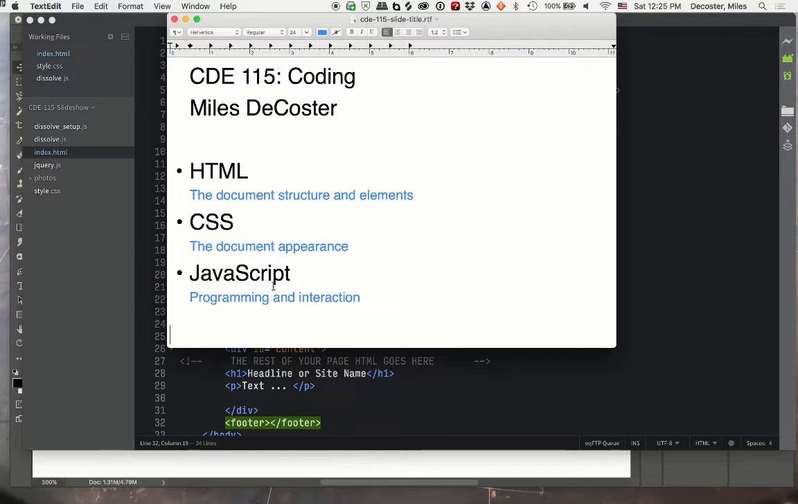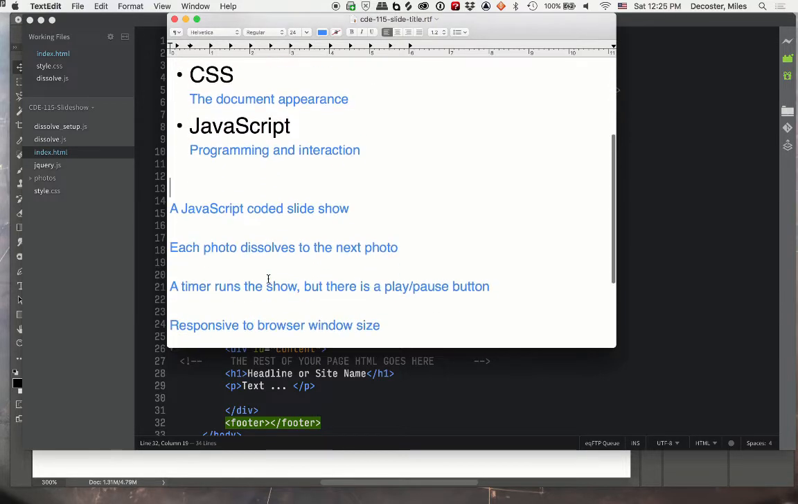JavaScript we haven't talked about yet, but we're going to do a little bit just because that's how our slideshow is set up. It lets us add programming and interaction to our page. So we can create forms and timers and animation. We can do a little animation with CSS, but we can do more sophisticated things with JavaScript. JavaScript, like CSS and HTML, runs in the browser. Every browser has a JavaScript engine as part of its makeup, and it knows how to handle JavaScript.